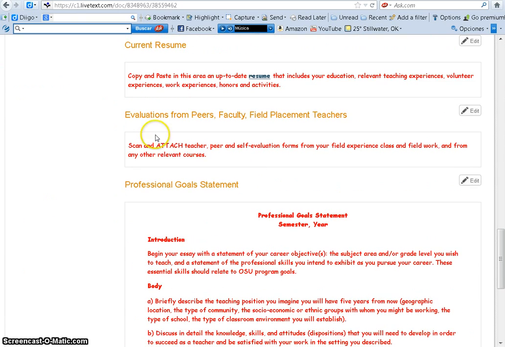And we'll scroll down. This area you're going to scan and attach teacher, peer, and self-evaluation forms from your field experience class and field work and from any relevant courses. So you should have some field placement teacher evaluations at this point. If you do not have any at this point, I would recommend that you contact Judy Nalon.